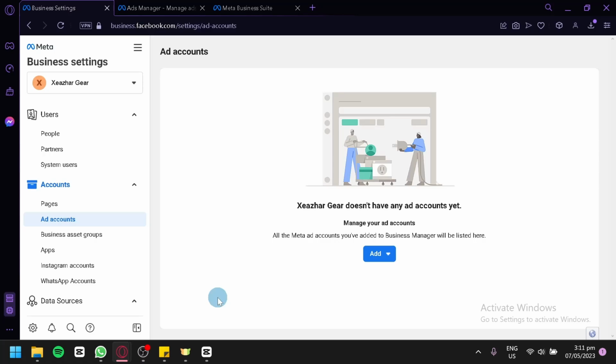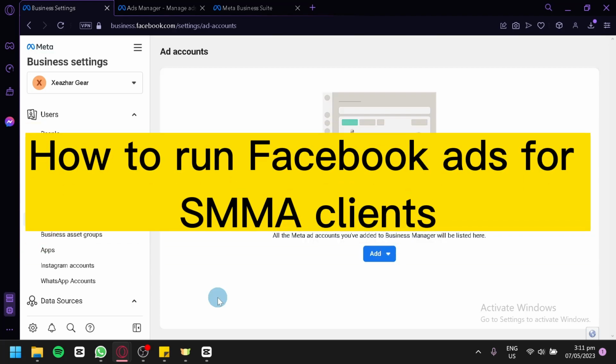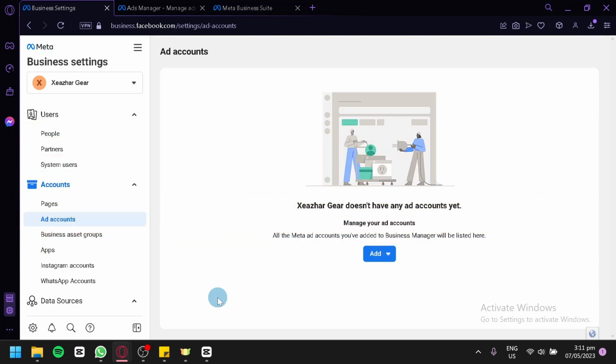Today we're going to show you how to run Facebook ads for SMMA clients. It's a step-by-step beginner guide for everyone to follow easily.